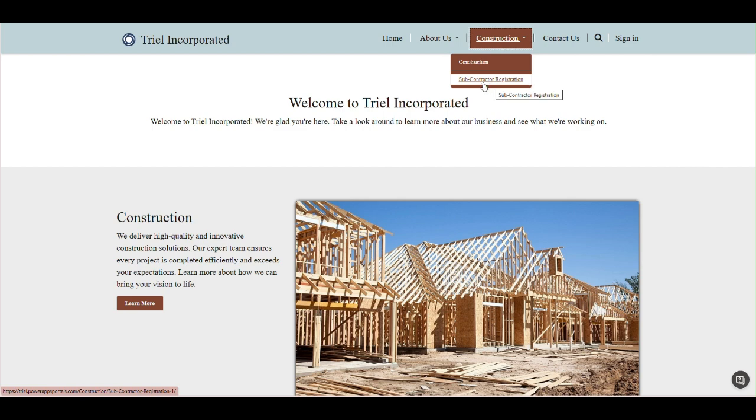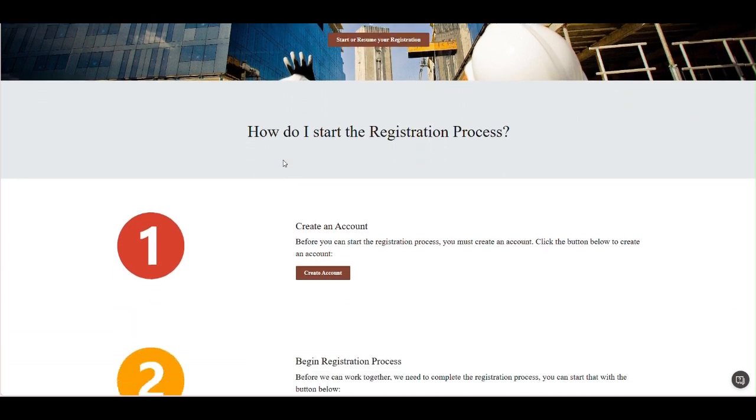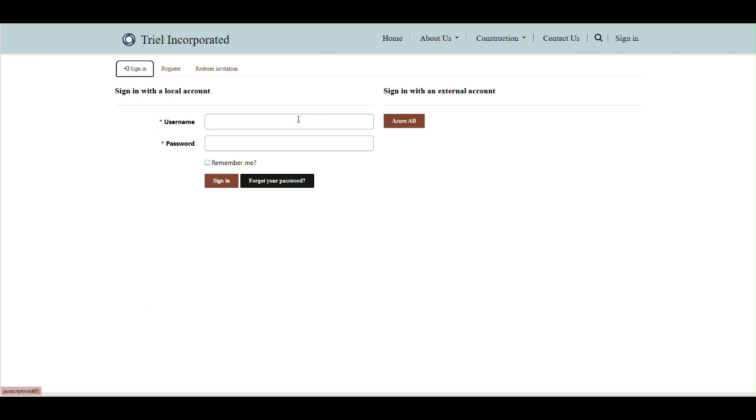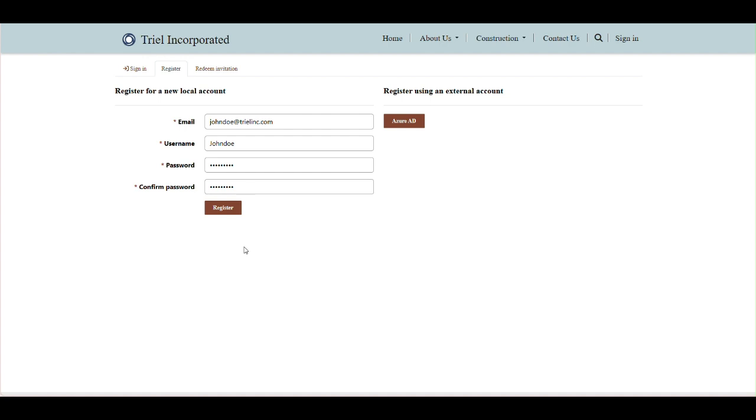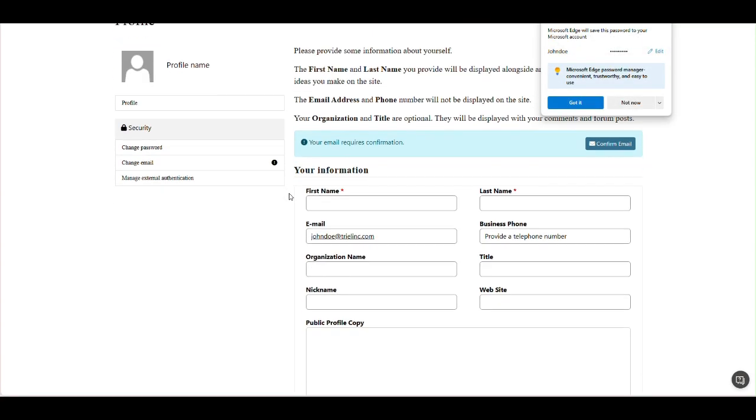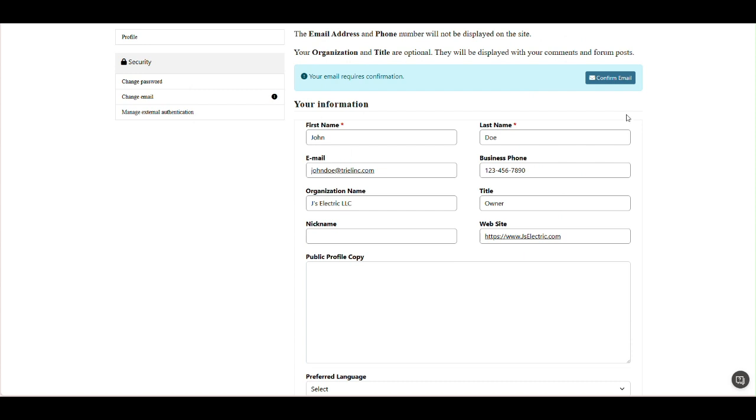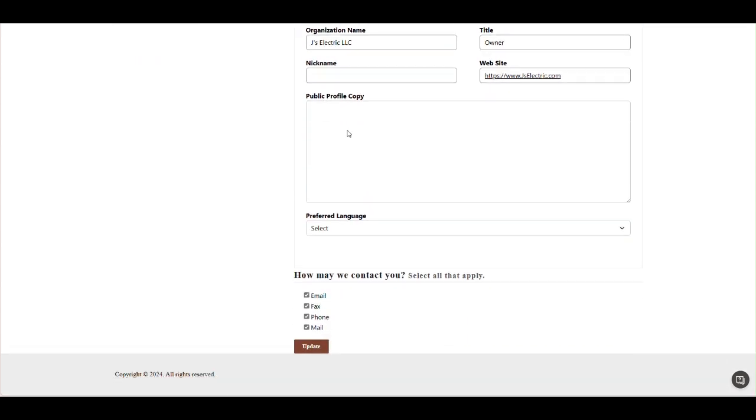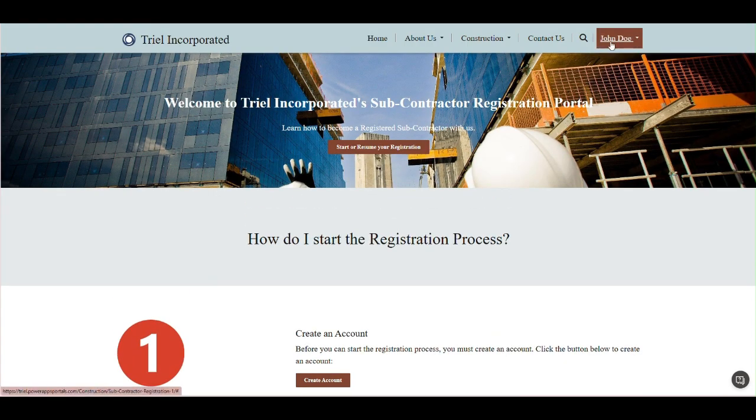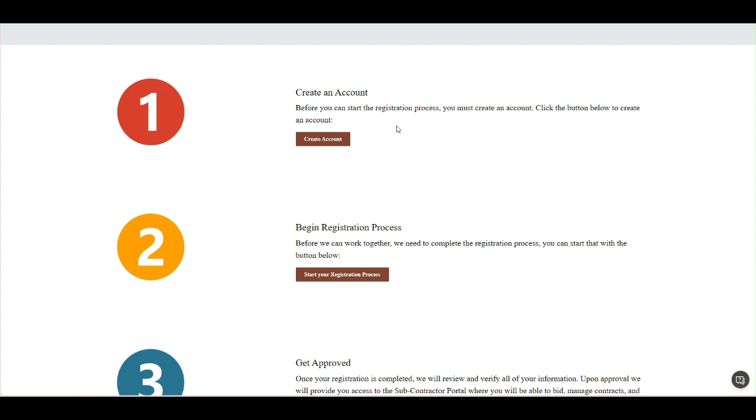To begin, navigate over to the Construction tab and select Subcontractor Registration. You're going to need to create an account. Navigate to Register. Once all information is entered, click Register. In here you can enter your information. Once all information is entered, make sure to scroll down and click Update. Navigate back to the registration and proceed with Step 2.